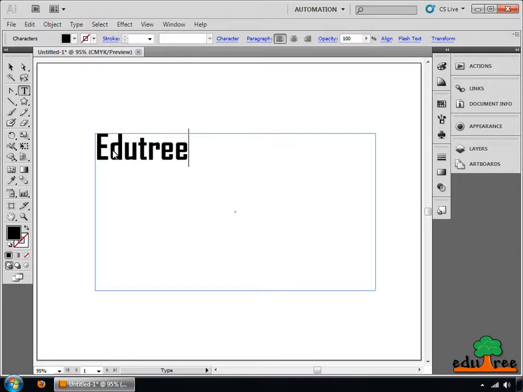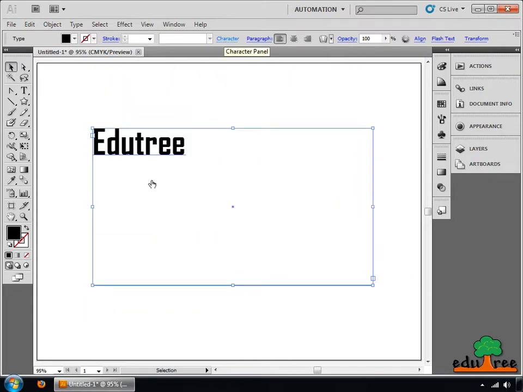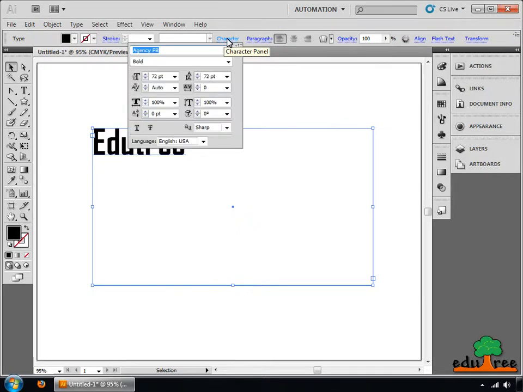If you want to move the text, for that select Selection tool from Toolbox. Or use keyboard shortcut which is V. Then move it. You can even change the type of font. In Control panel, there is a character option. Hover your mouse and click on it. From here, you can change the type of font.